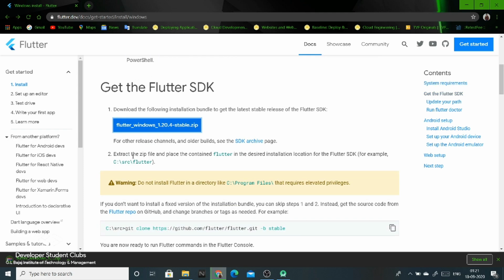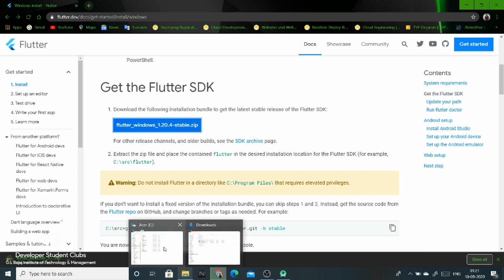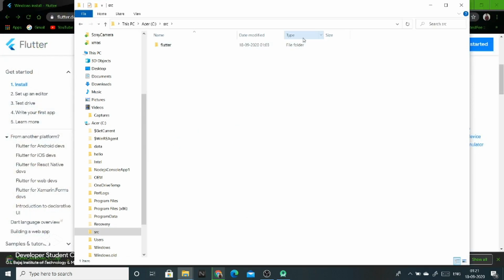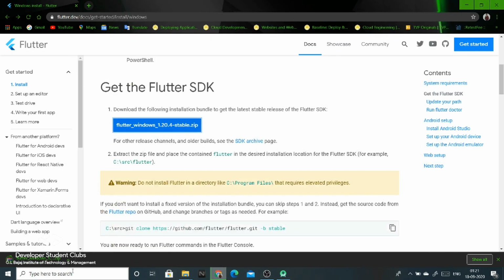But to extract the zip file, it's written to extract the zip file and place the contained Flutter in the desired installation location for the Flutter SDK. For example, C:\src\flutter. So in my C drive, I've already created this src folder and the Flutter folder. Make sure you have already created these two folders.